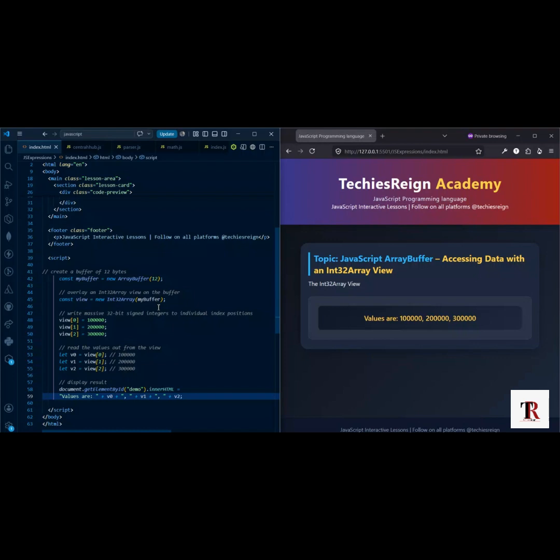If you look at the raw bytes inside my buffer here, after this script runs, index 0 takes up bytes 0 to 3. Index 1 takes up bytes 4 to 7, and index 2 takes up bytes 8 to 11. So they sit perfectly side by side in computer memory until it reaches the last byte that we have inside our buffer.